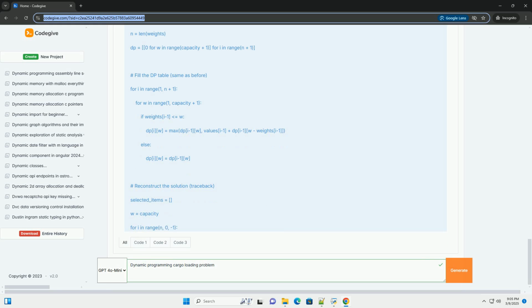7. Code example, Python. 8. Explanation of the code. 1. cargo_loading(weights, values, capacity): this function takes the list of weights, the list of values, and the capacity as input. 2. n = len(weights) gets the number of items.